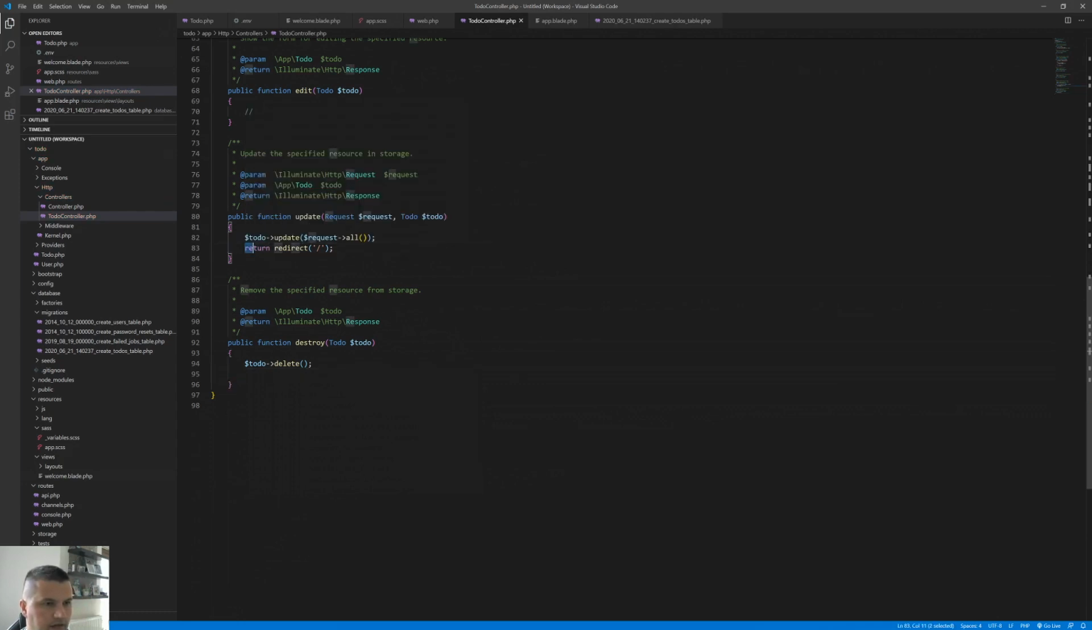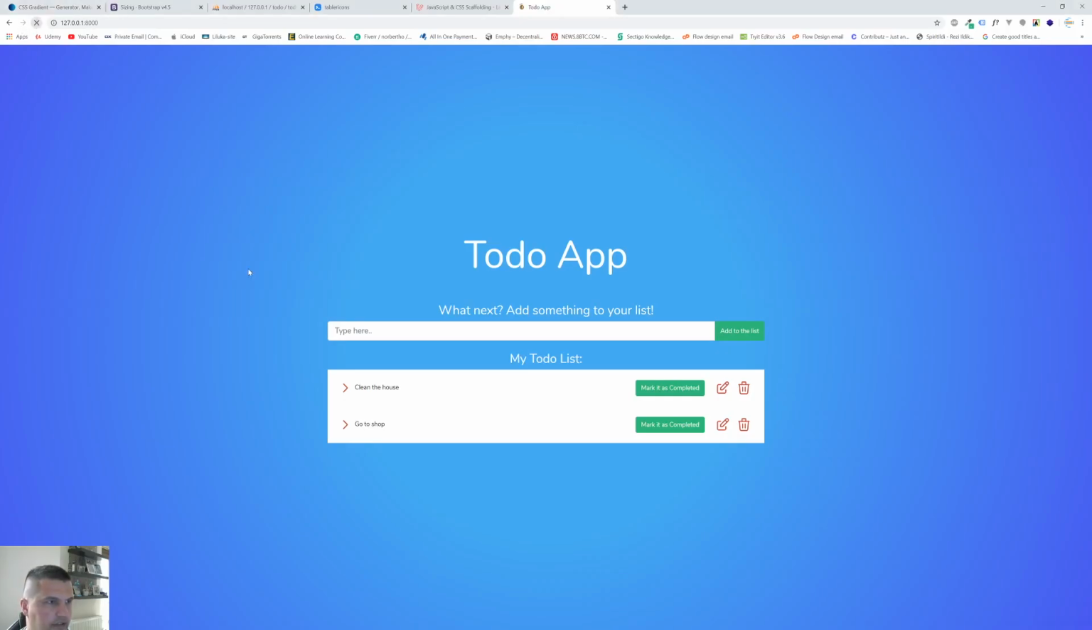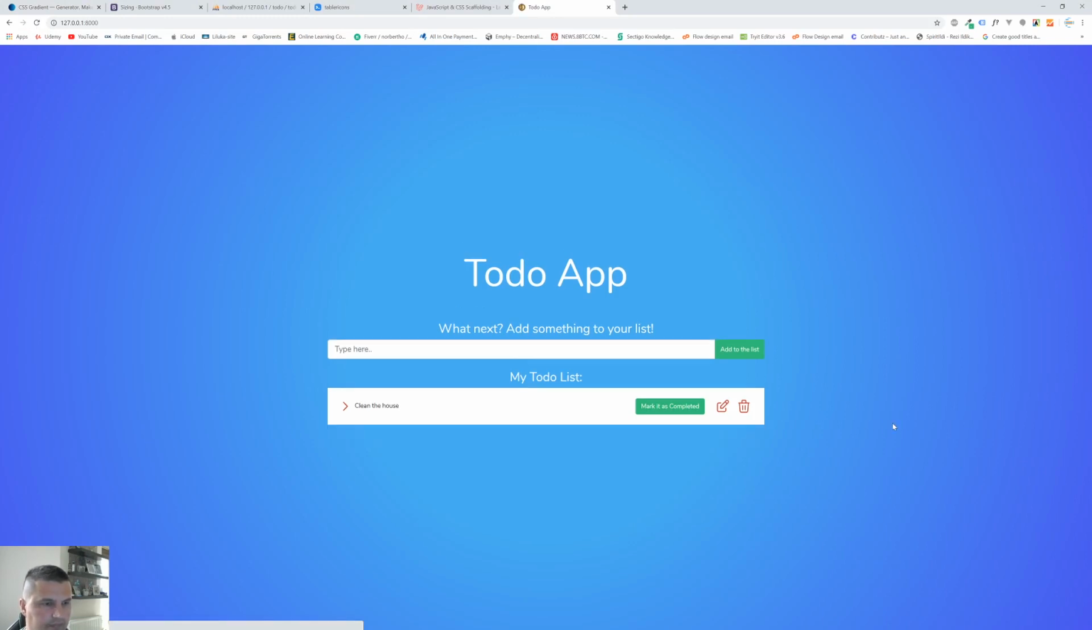And the same thing, we would like to go back to the home page. Let's try this out, hit refresh and delete this, go to the shop. Here you go. We can now create and delete and mark them as completed. Let's create this update edit method as well.